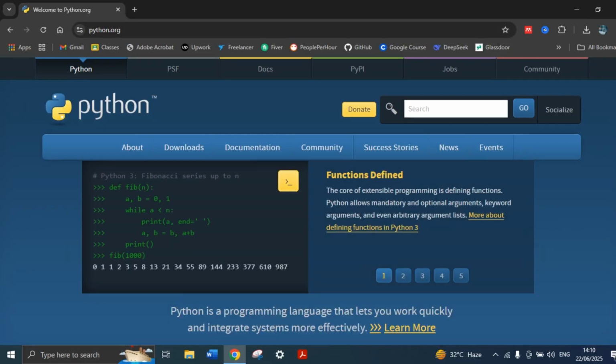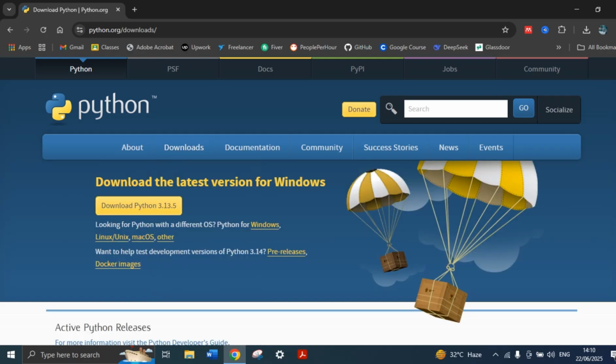Once you're on the home page, hover over the Downloads tab. It should automatically detect your operating system, in this case, Windows. Click the big yellow Download Python button. As of now, the latest version is Python 3.13.3, but yours might be newer, and that's totally fine.